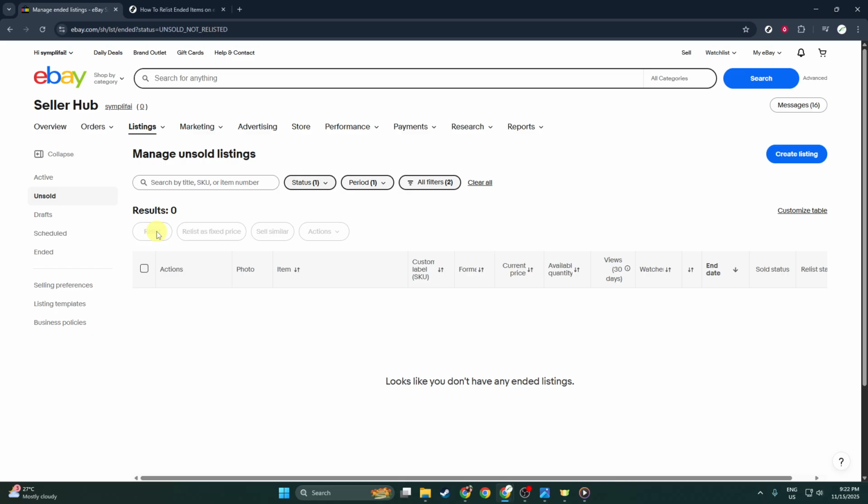And there you have it. Relisting ended items on eBay is straightforward when you follow these steps. It gives your items another chance to sell and keeps your inventory active. Remember, regular monitoring of your listings can help you stay on top of what's selling and what's not, enabling you to adjust your strategy as needed.